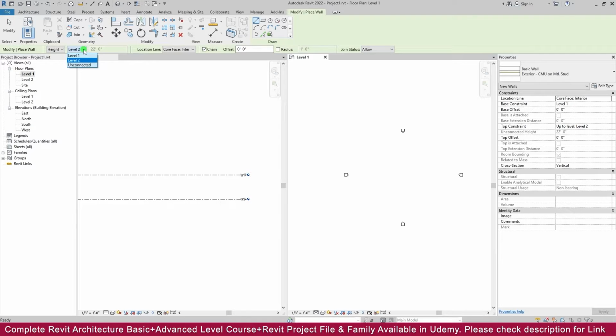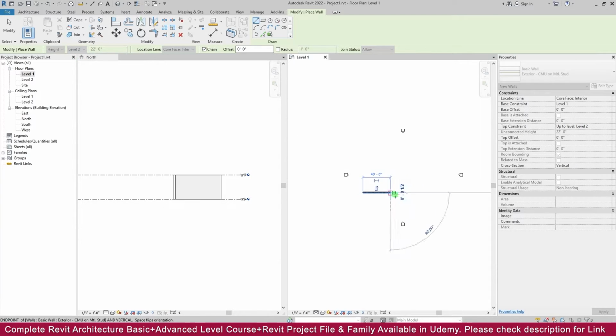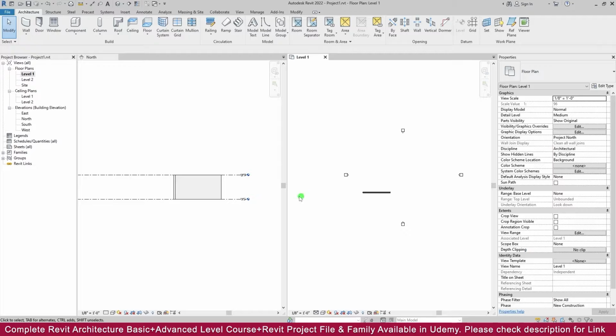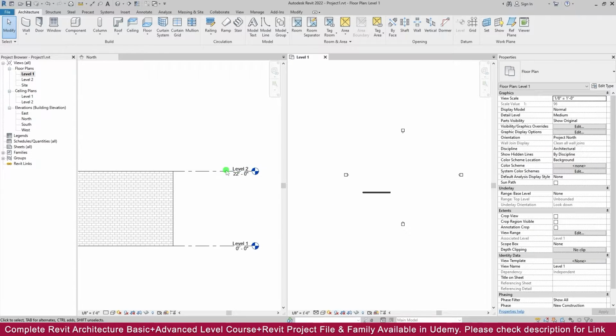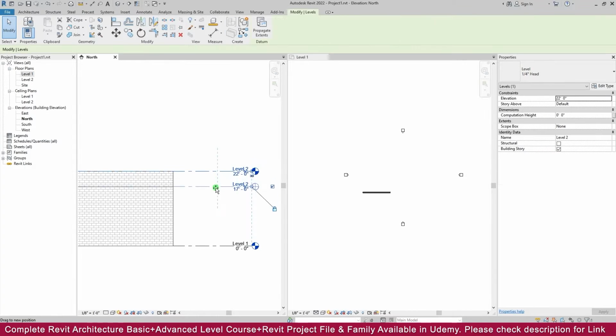You can see here level 1, level 2 and connect. Now I select here level 2. Then I click the first point, then next point. Here you can see the wall is created. You can escape twice. Then if you select this level, then if you change this level, you can see that depending on the change of this level, this wall also will change.